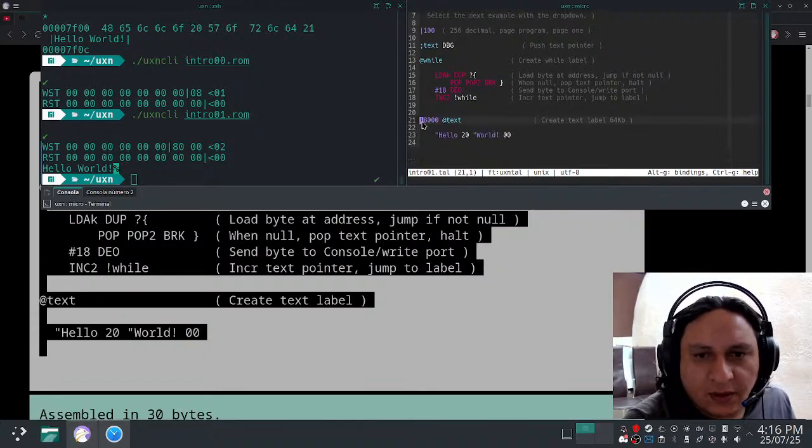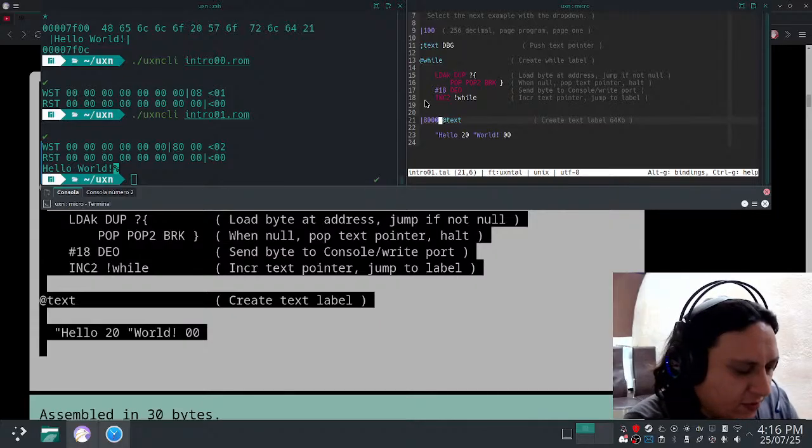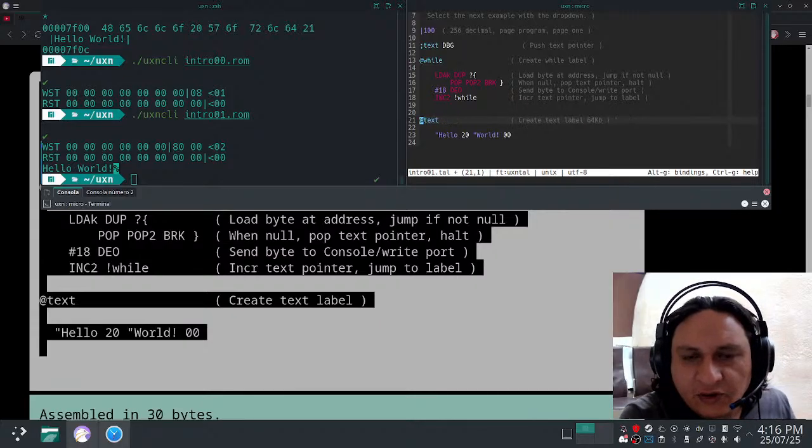So remember, we put this at address 8000 hexadecimal. So we have here 8000. So when we say semicolon text, we are pushing to the stack this address. Okay. So in this case, it is 8000 because that is what we put here. If we don't put anything here, it will just be whatever the address is after this code.